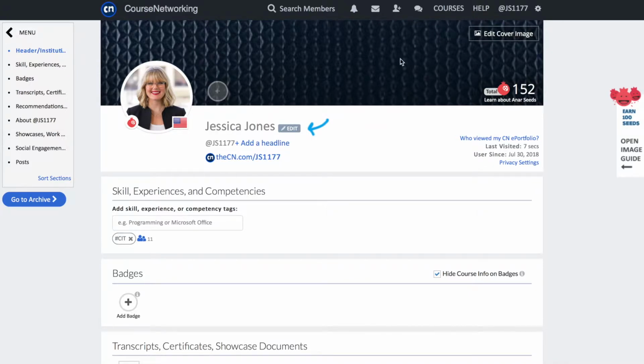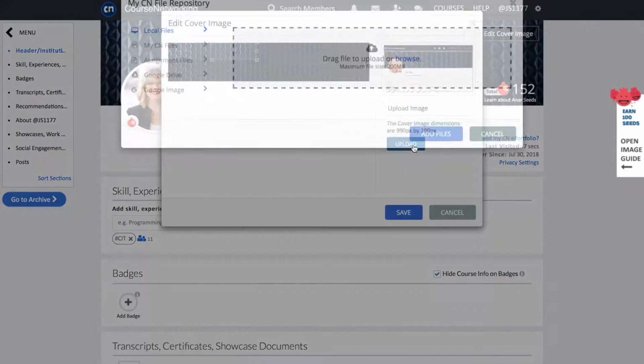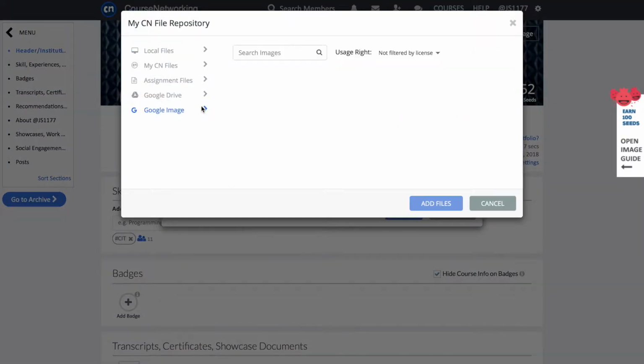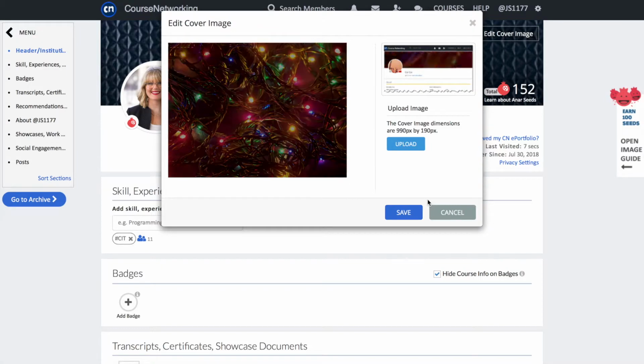Now we're going to change the cover image. We're going to select Edit Cover Image, Upload Image, and this time I'm going to be using Google Images to show you other features that we offer. First, I'm going to find file, select the file, add the file, size the file, and select the portion of the file that I would like to use based on the preview window, and then save the file.